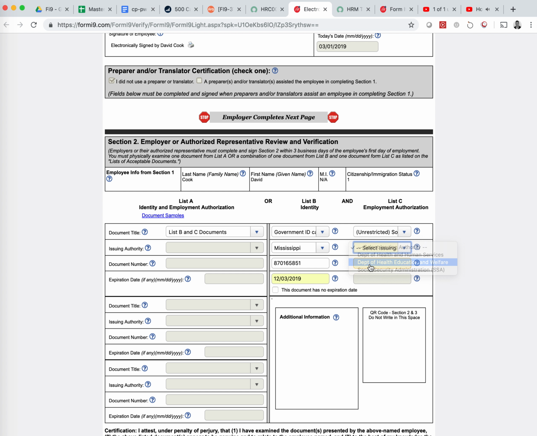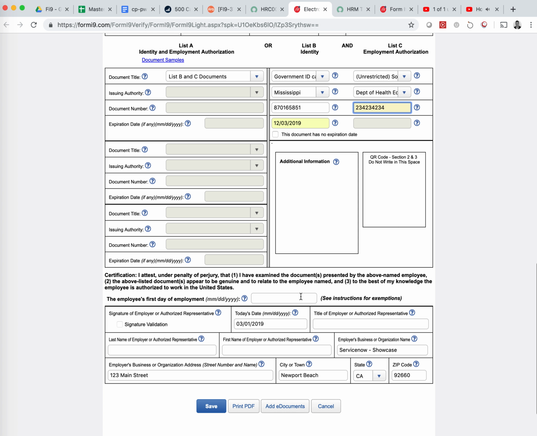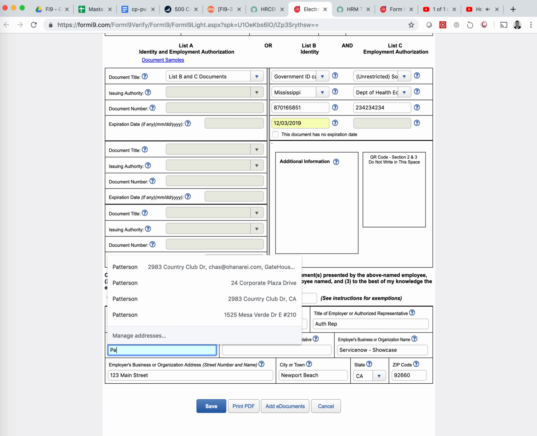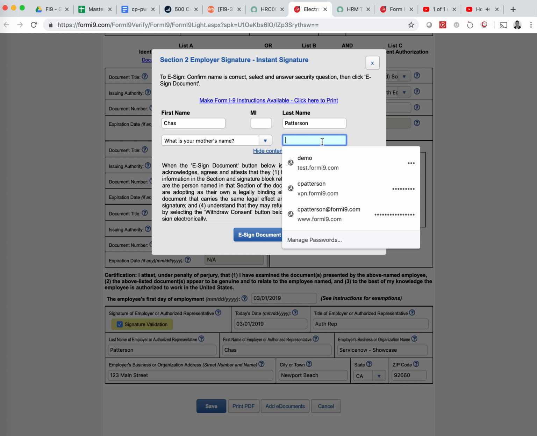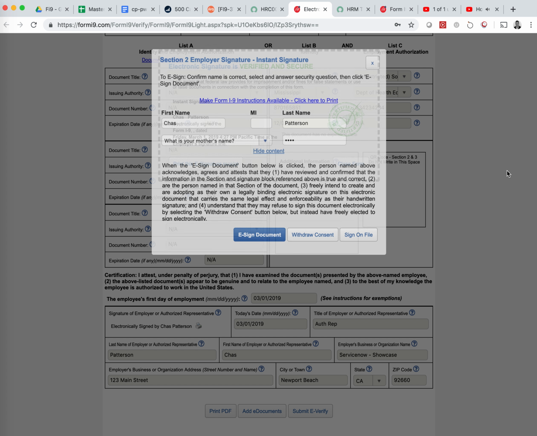And for List C, we'll use a driver's license. There is validation throughout the form to ensure information is completed correctly. And we'll say we're an authorized rep, and enter the name of the individual completing Section 2. We're now ready to sign Section 2 of the I-9 and complete the I-9.